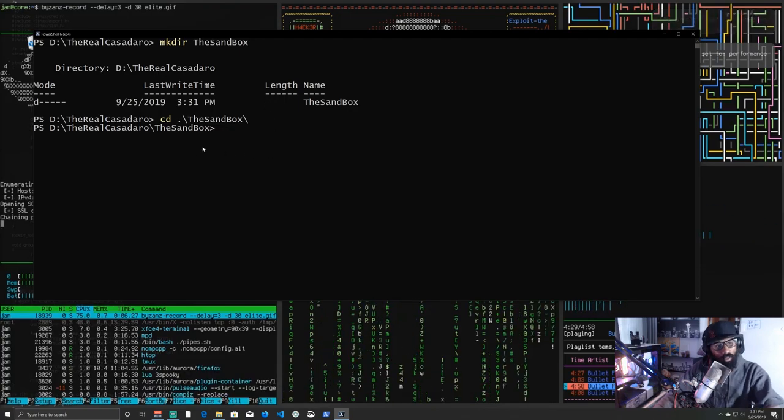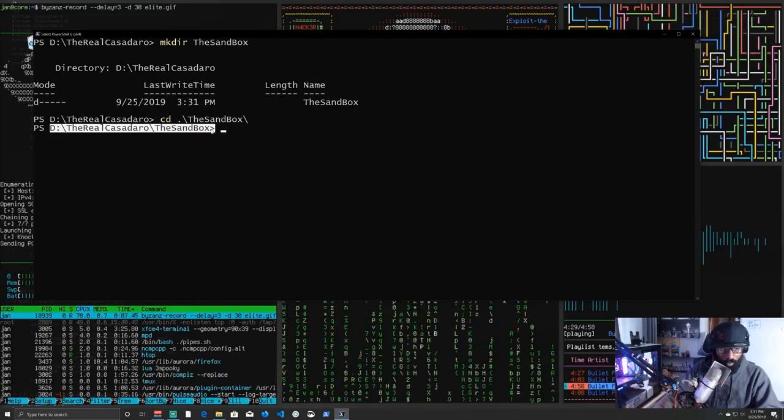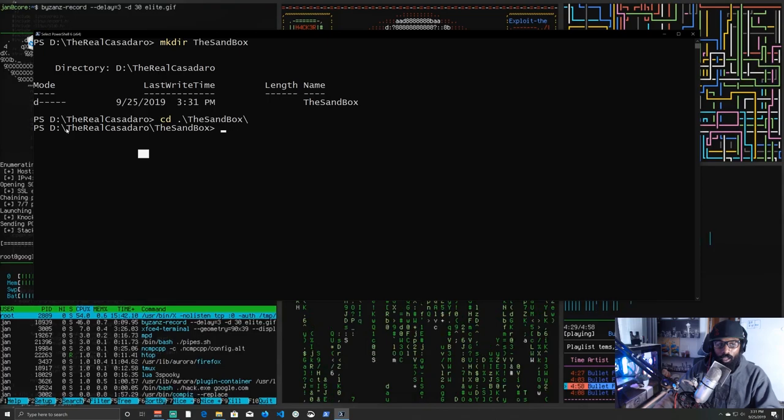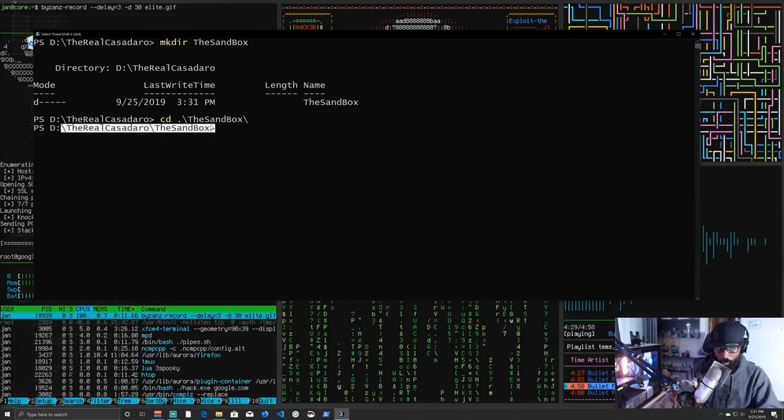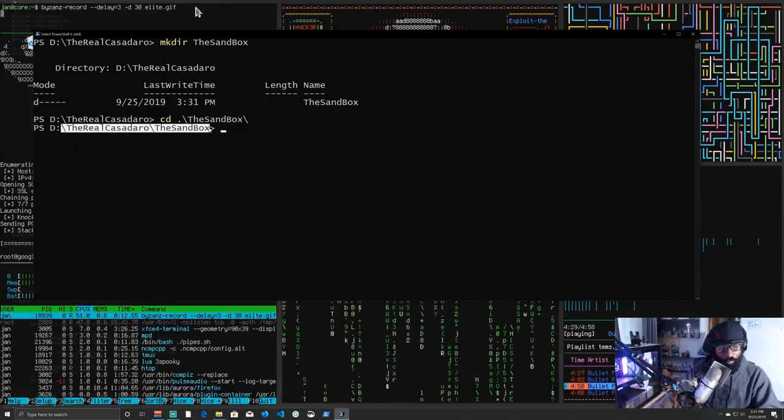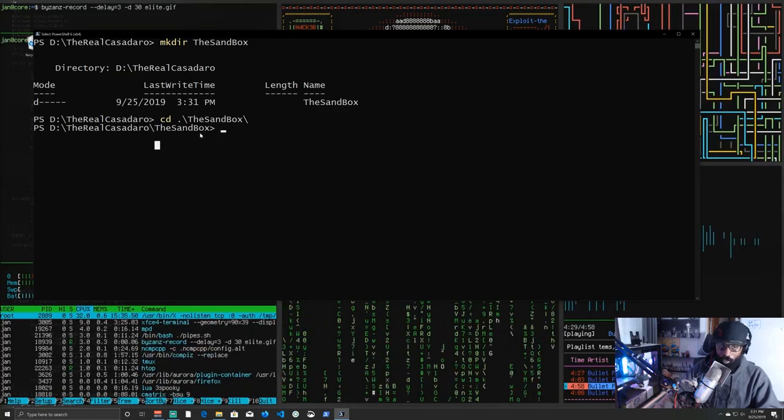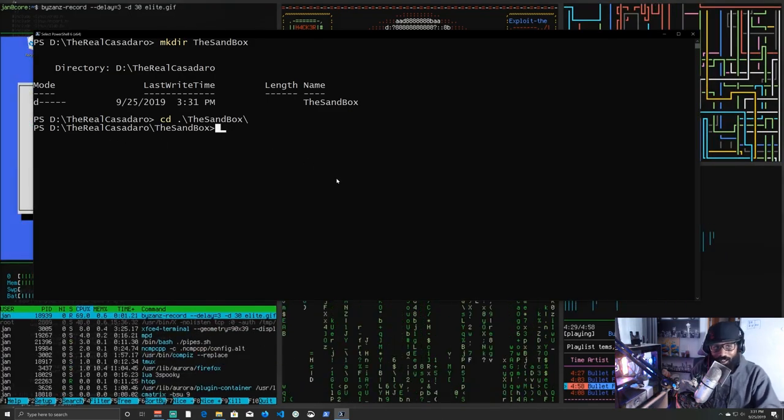We can hit enter. Now we're inside of the sandbox folder, and it tells us right here where we are. On your system, it will tell you pretty much the same thing. If you're on Mac or Linux, it'll tell you in a different kind of way, but you should be able to look at this and understand it. All right, team, so we're inside of the sandbox folder.